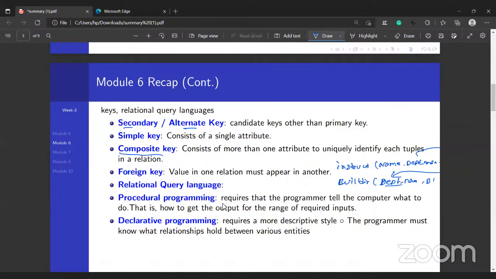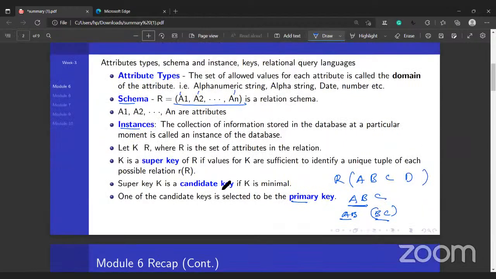Then we learned procedural language. Can you explain keys once again? Yeah, I'm having some doubt on that. Hello, please explain the keys again. Keys: super key, candidate key and primary key, right? Yeah. Okay.